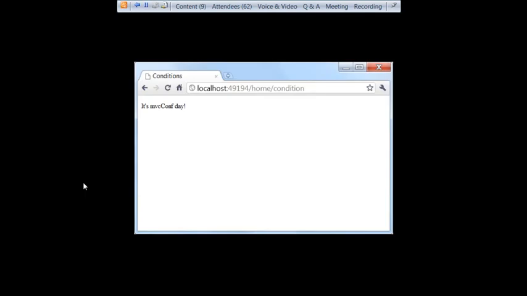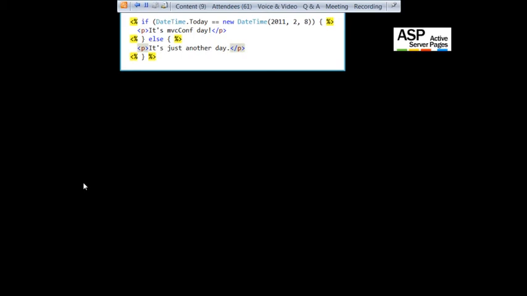Okay, we move on to conditions. How we do conditions in the various view engines, and the output of what we're going to see is just an HTML saying it's mvcconf day. Okay, so the first one is the web forms view engine, and I guess you all know this by now. As you can see, what I told you about ASPX is that you can spot the code immediately. So it's very easy to see where the code starts, where it ends, and this is the power of the web forms view engine.